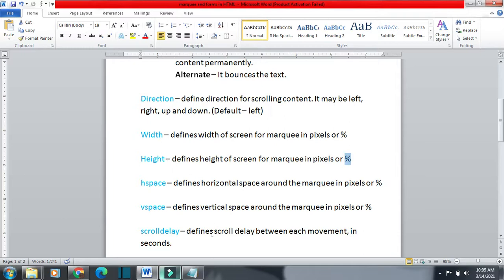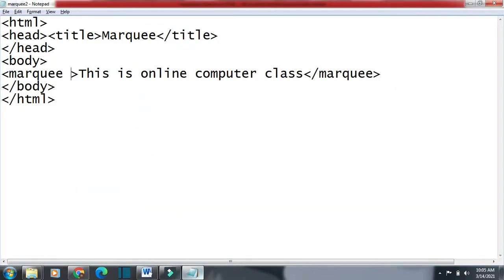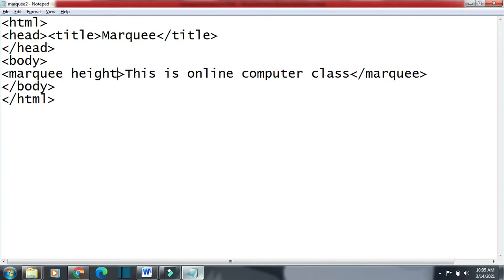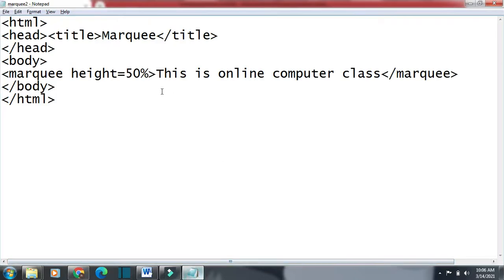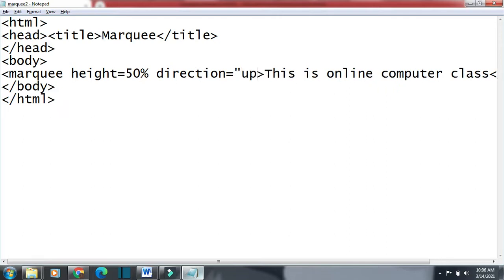Suppose height I am giving 50%. So marquee and then attribute inside it, height equals to 50%. And then we will save it. So height right now is not available. You are not able to see whether it is getting 50% height or not. So for seeing this, we will use the direction up or down. This way we can see if it is using the whole height or only 50%. So I am giving the attribute direction also. Direction I am giving up.